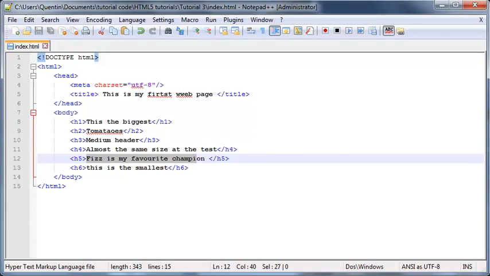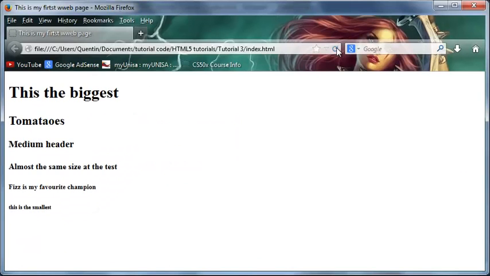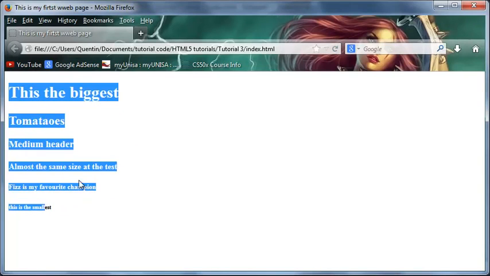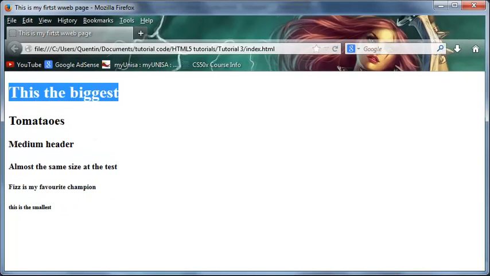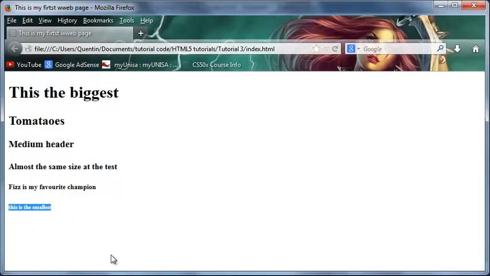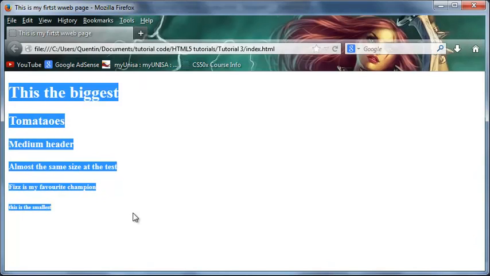And now when we go back to Firefox again and click refresh, you can see we've got all 6 headers printed out on our web page, starting from H1 being the biggest and H6 being really, really small that you can't even see it. So those are the different headers that we have available to us in HTML. We can change these up a little bit, which we will learn about later on in the series. But for now, that's how to make a header in HTML.